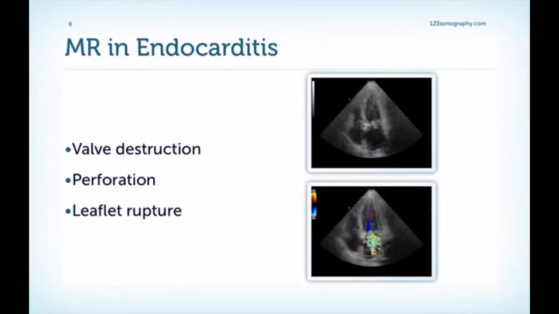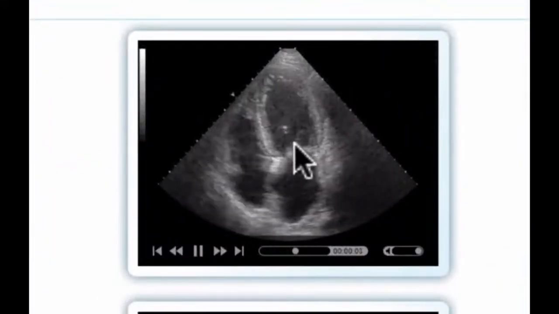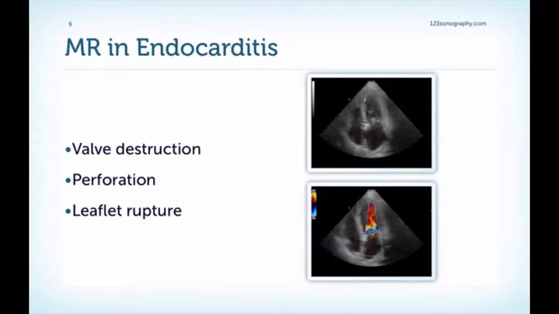A further cause is endocarditis. Endocarditis can lead to significant destruction of the valves. We see flail leaflets, we see perforations, the valve simply melts away. Here's an example. We have a large vegetation on the mitral valve, and we also see significant regurgitation. You'll hear much more about endocarditis in the corresponding chapter.